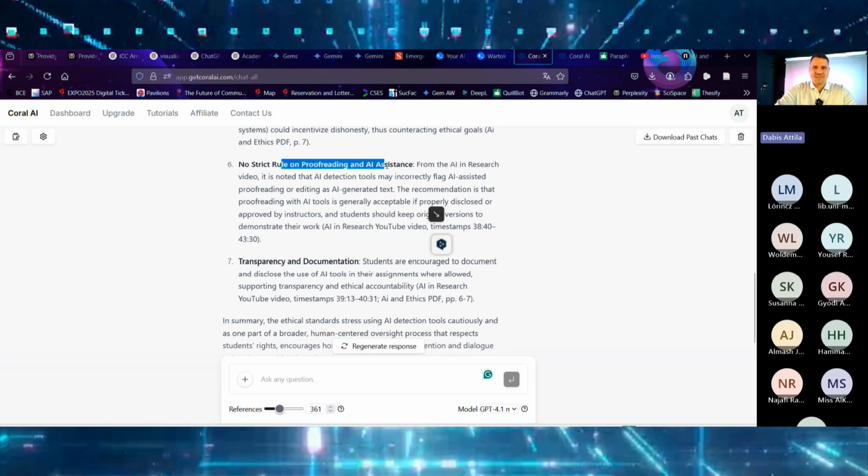Right, and if we scroll down, you also have references from the AI Research YouTube video: no strict rules on proofreading and AI assistance. From the AI and Research video, it is noted that AI detection tools may incorrectly flag AI-assisted proofreading or editing as AI-generated text. So the recommendation is that proofreading with AI tools is generally acceptable if properly disclosed or approved by instructors, and so on and so forth.